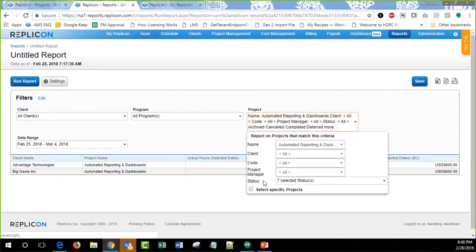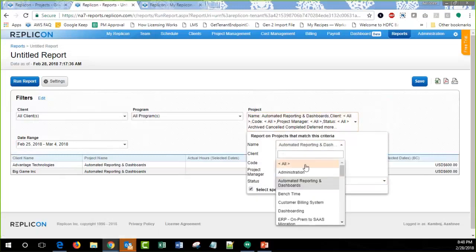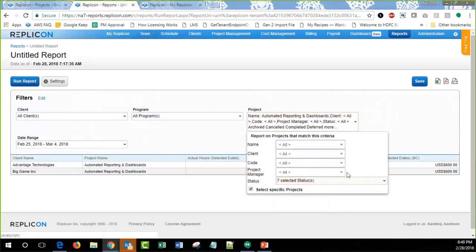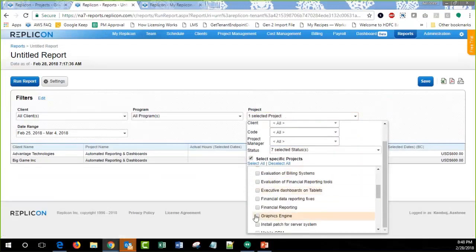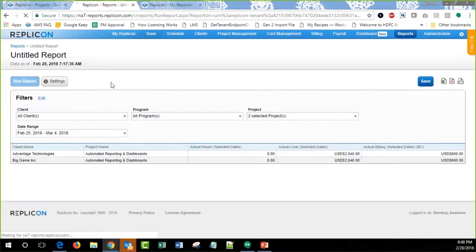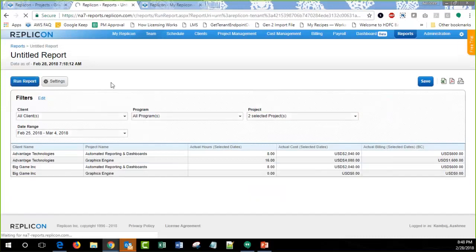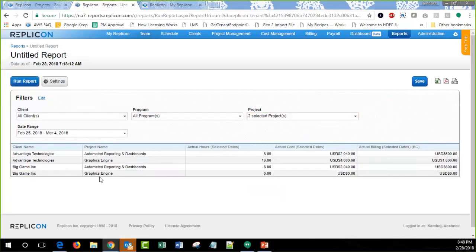Now, if I add the second project in line, let me go ahead and put this to all, and let me select the two projects that I had. So I'm going to choose both the projects here and run this report again. So now you will see that I had chosen Advantage Technologies graphics engine, and then I had 16 hours totally, and then my cost is totally going to go over to this, and then my actual billing is going to be over to this particular client only.